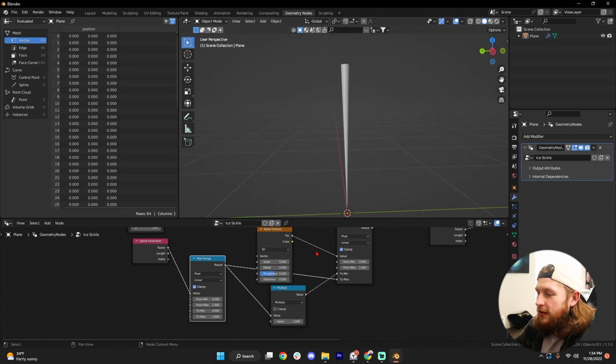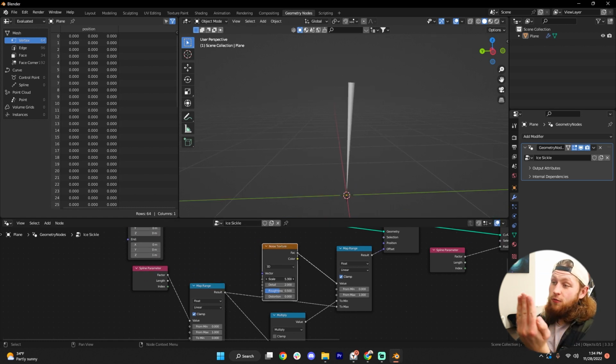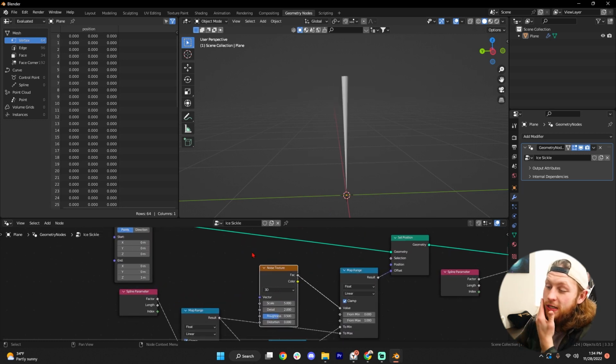But now if we mess with our noise, it looks like it's kind of rotating from that bottom point. But really what's happening is there's not enough geometry for this noise texture to displace anything. And so we've got it clamped at the top and bottom, but it's not able to distort or displace anything in between.